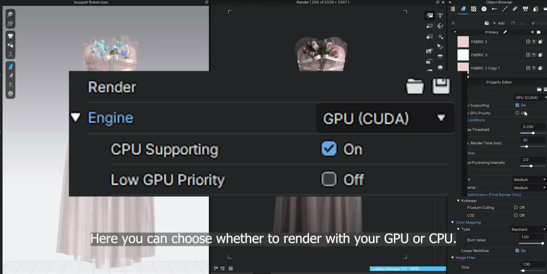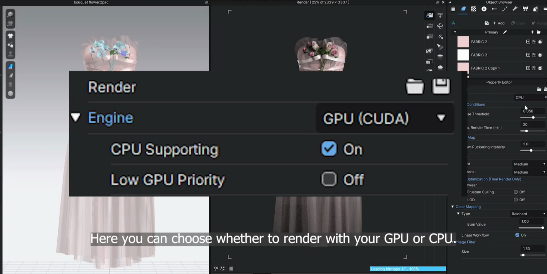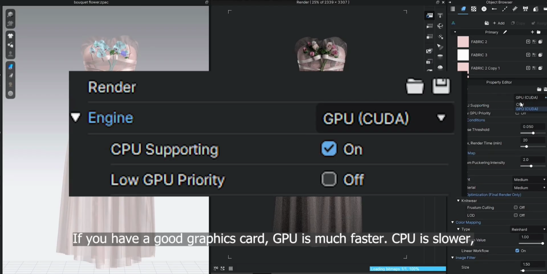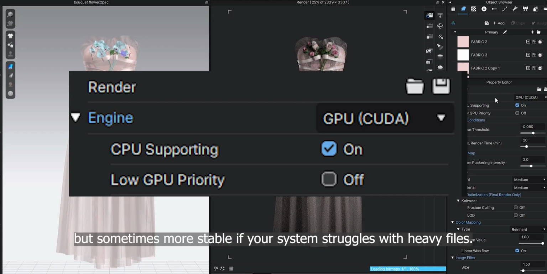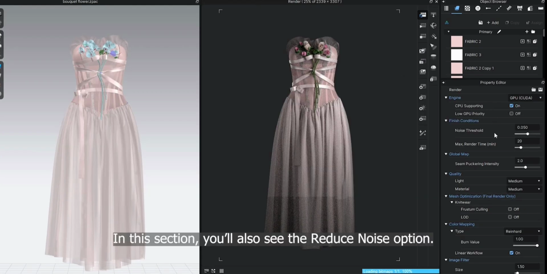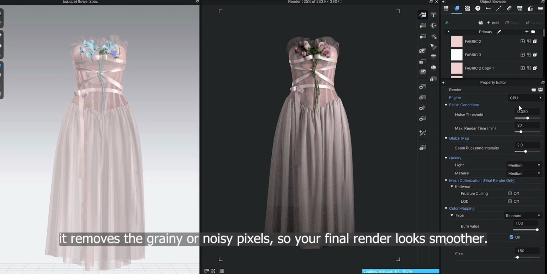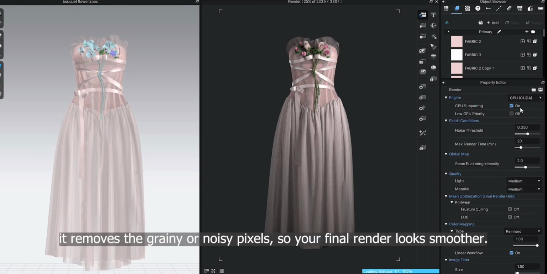Here you can choose whether to render with your GPU or CPU. If you have a good graphics card, GPU is much faster. CPU is slower but sometimes more stable if your system struggles with heavy files. In this section, you'll also see the reduce noise option. What this does is clean up the image during rendering. It removes the grainy or noisy pixels so your final render looks smoother.